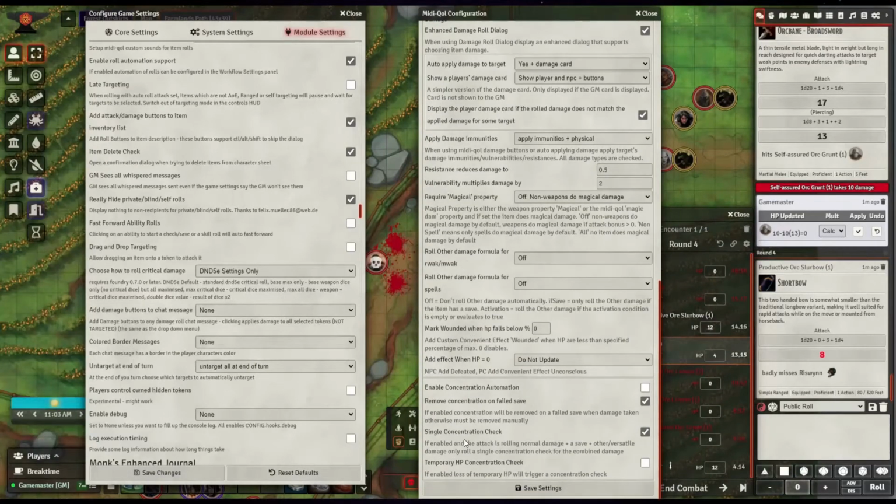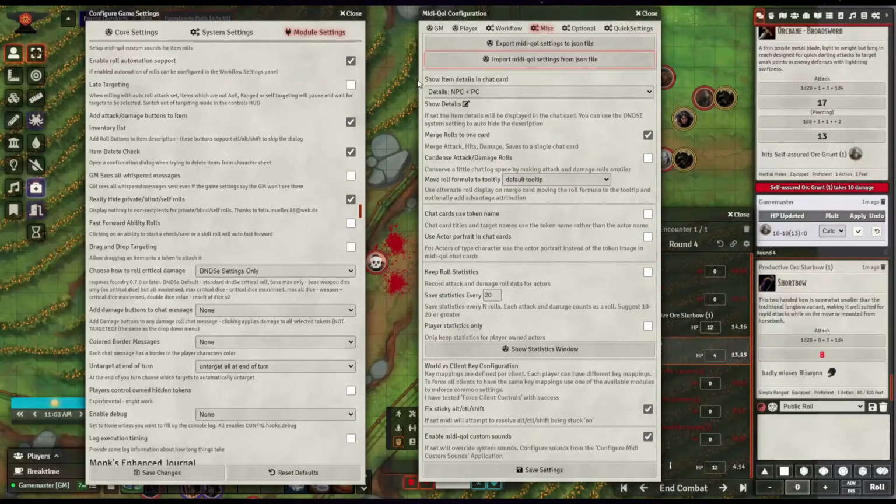Ladies and gentlemen, if you believe in having the easiest and fastest combat encounters in Foundry Virtual Tabletop, then I recommend you give this module a try. I posted a link to the module in the video description below.